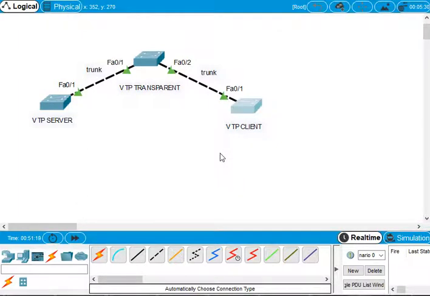Okay? That is how we configure VTP on a switch network.